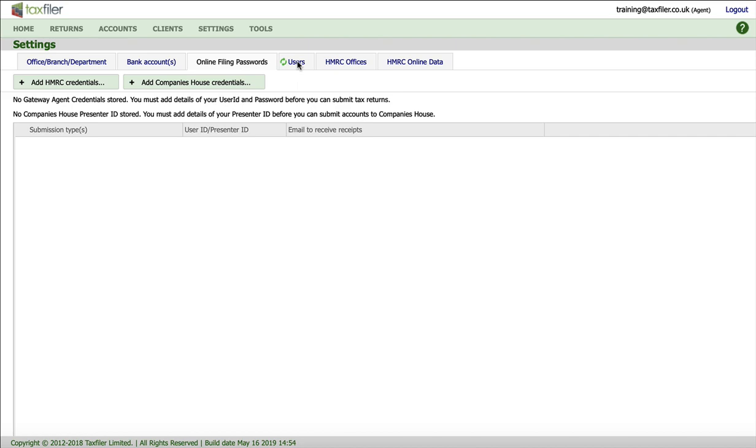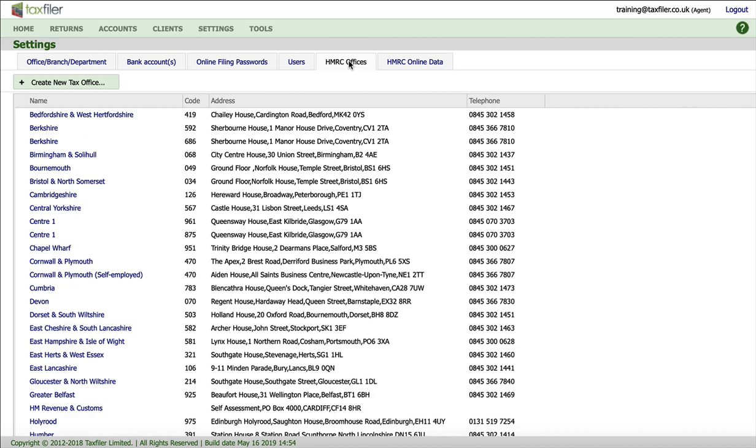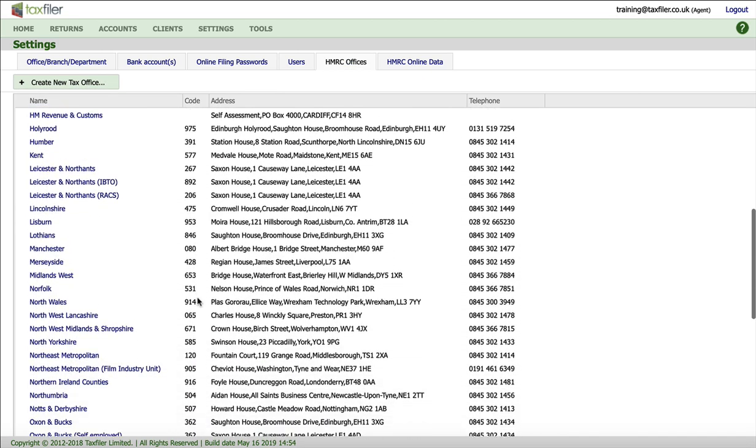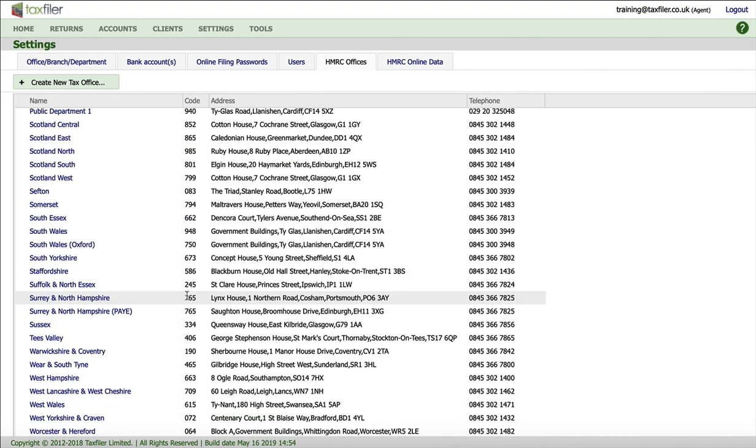So we can set up different users, which I'm, again, not going to go into at the moment, and we can set up HMRC offices, or we can certainly look at the list and set up a new one if we need to. But again, all the offices are on there, which are used for different tax returns. The different codes are used on various tax returns.